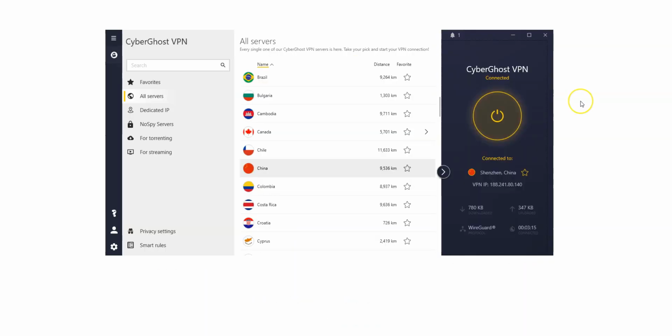To summarize, the idea is to use CyberGhost to replace your IP address with a Chinese IP address. All you need to do is to select China in the list of countries and press this button. That's it. It is that simple. You will then have a Chinese IP address.